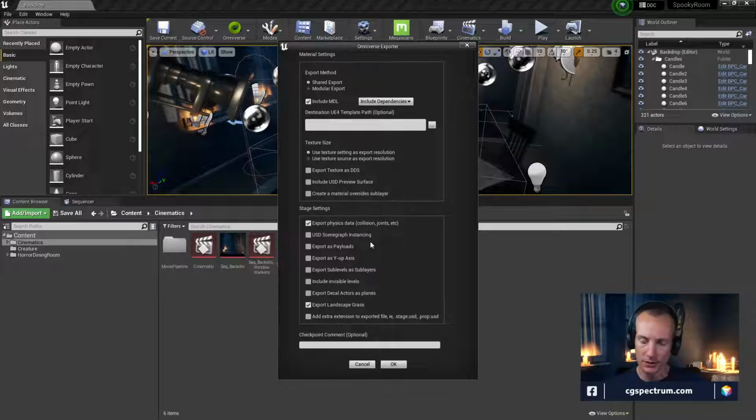Export physics data. Wow, physics data. Joints. Wow. I wonder if you can export control rigs. We do have a character in our scene, so we'll see. USD scene graph, instance scene. I don't know if we have a... We may not have a character. Well, I don't think we do have a character in our scene actually, because it might be referenced in a sequencer. USD scene graph instancing. I have no idea. Export as payloads.